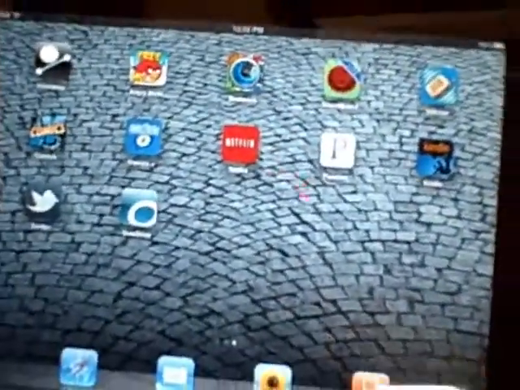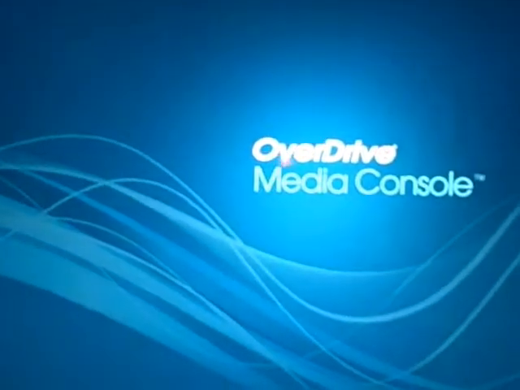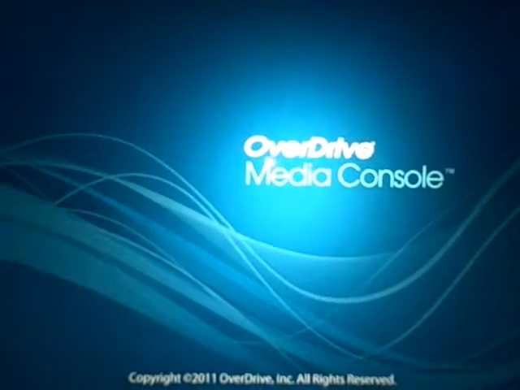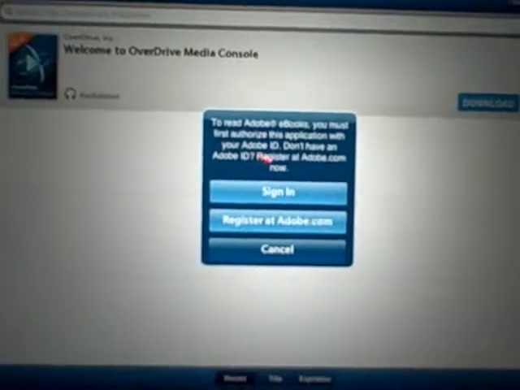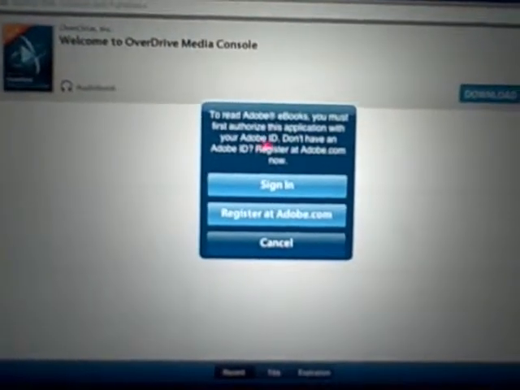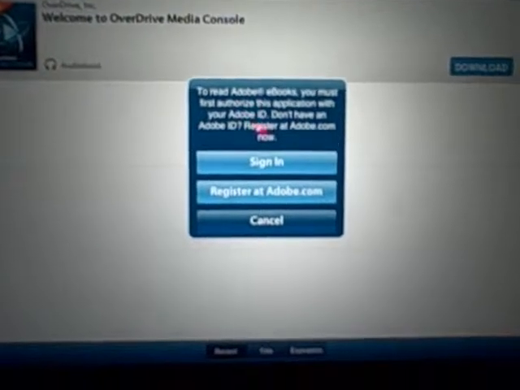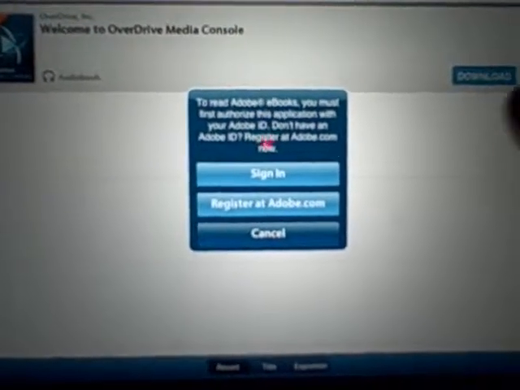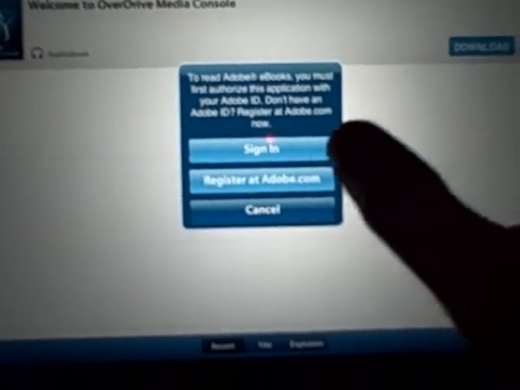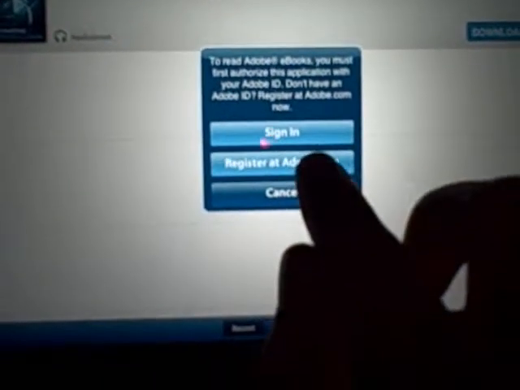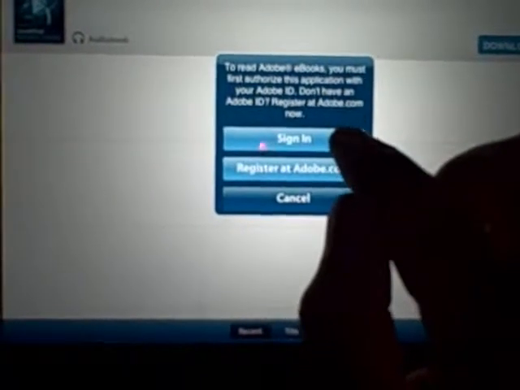Okay, I'm going to hit the lights again. So go ahead and click that app. And that icon takes us straight into the Overdrive Media Console. And to read Adobe books, you have to authorize this application with your Adobe ID. So if you don't have an Adobe ID, you'll have to register at adobe.com. I do have one, so I'm just going to go ahead and sign in with my email address.